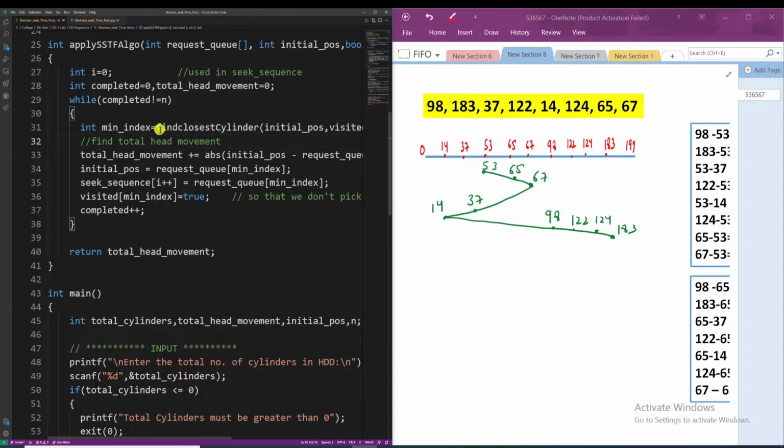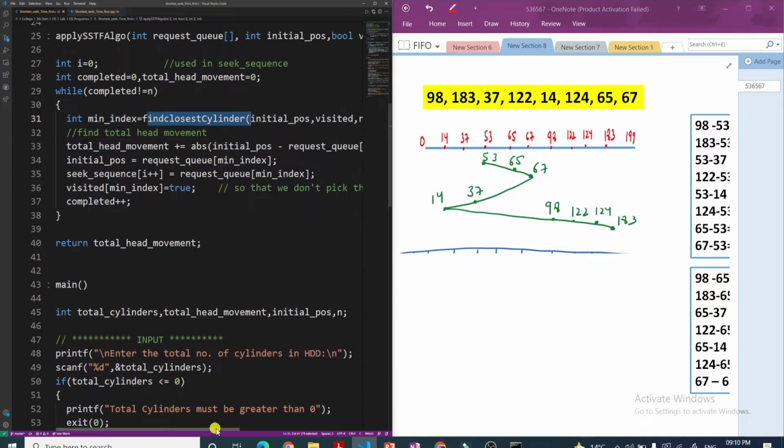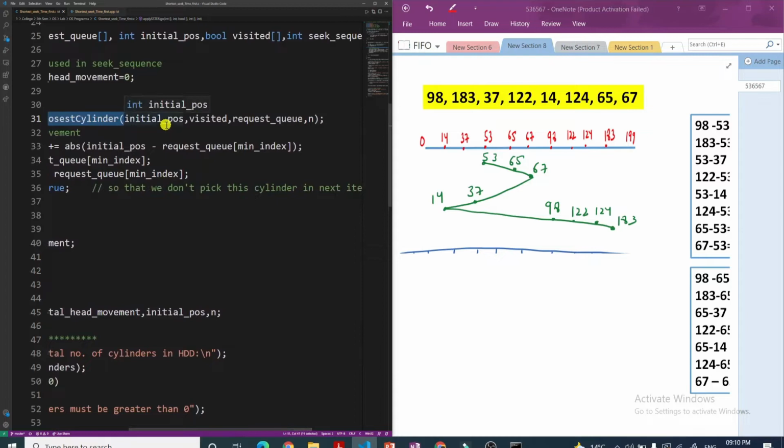I have taken the help of find closest cylinder. The initial position of the read write head is 53, right? So what is the first task in applying the SSTF algorithm? You have to find the nearest cylinder from this 53 position, out of all the requests in the request queue. So find the closest cylinder. You pass the initial position, the request queue, this n, and this visited, which we will see now, and why we will need visited.